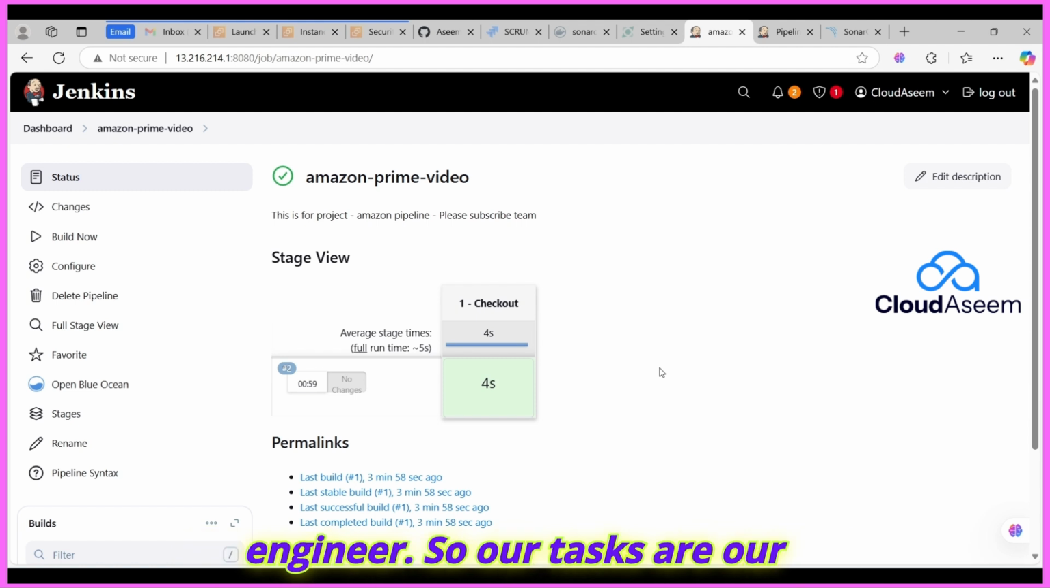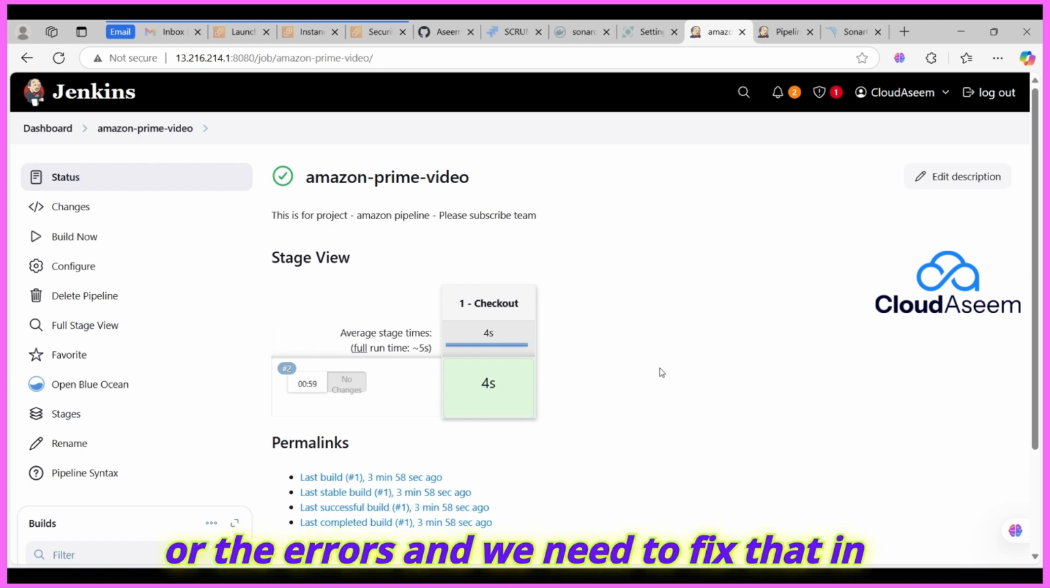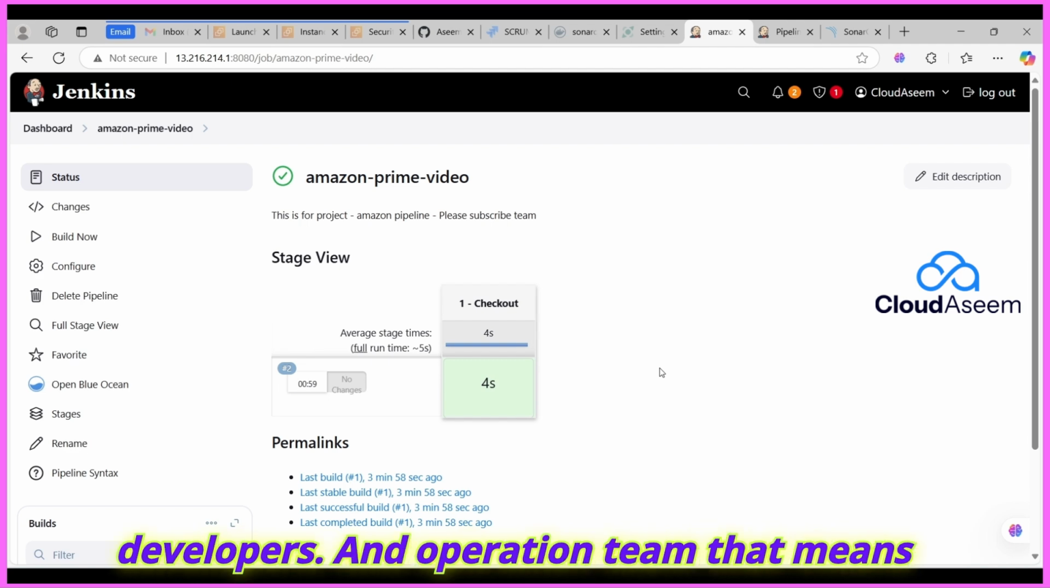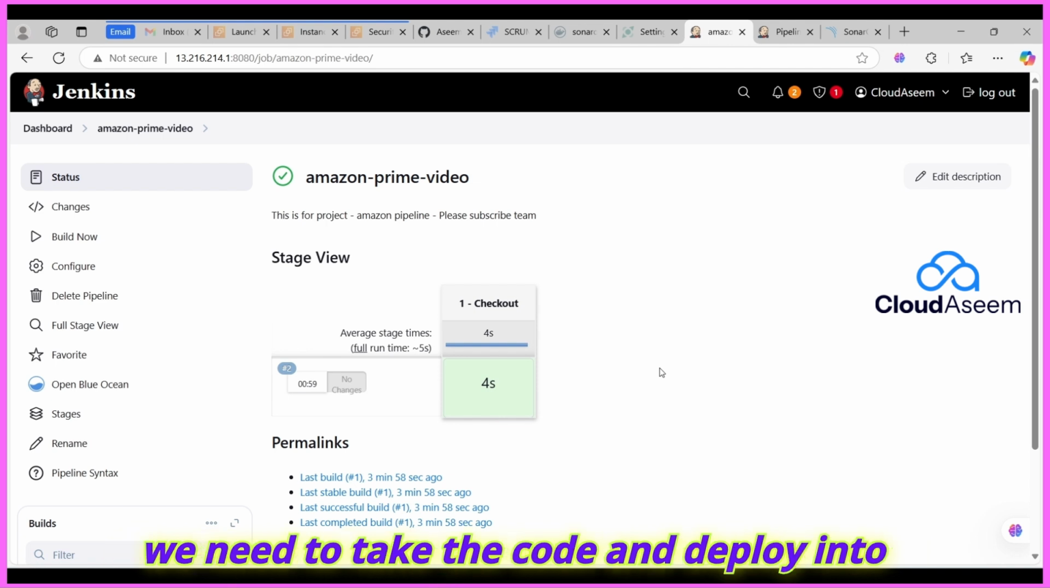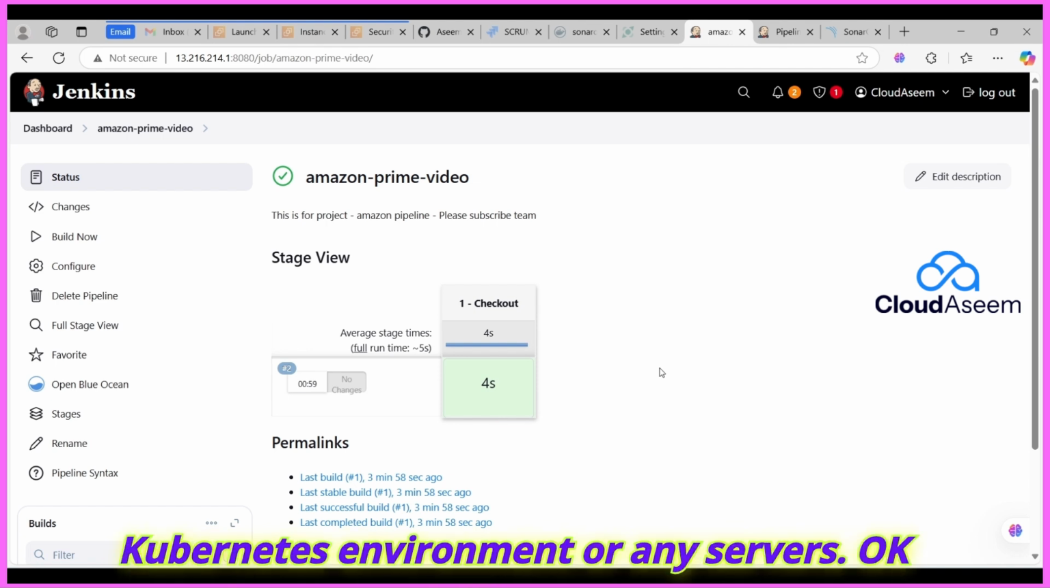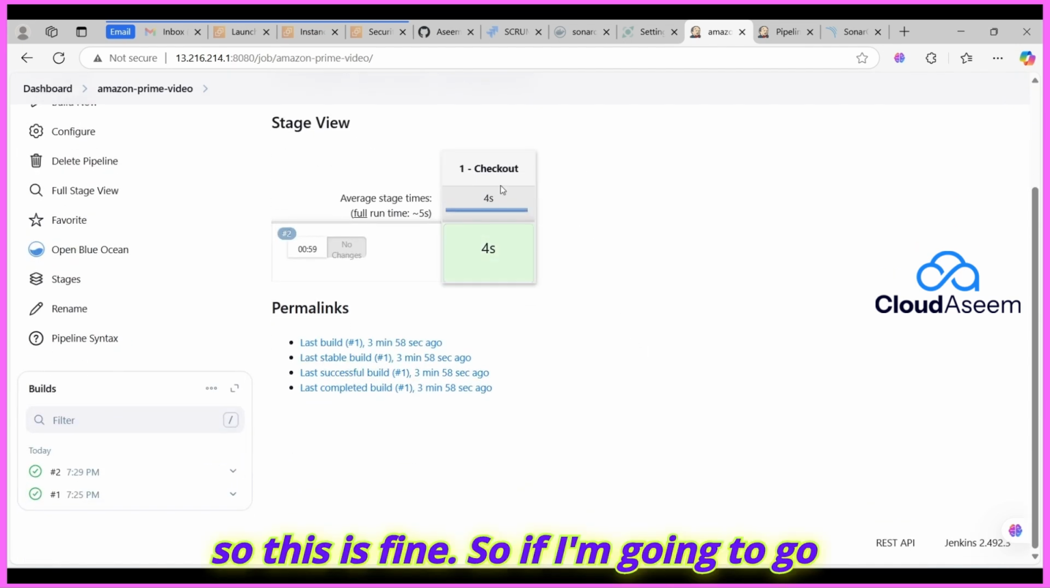So our responsibility is to find the loopholes or the errors, and we need to fix that in order to make a smooth environment for the developers and operation team. That means we need to take the code and deploy it into different environments, in the sense of a Kubernetes environment or any servers. Okay, so this is fine.